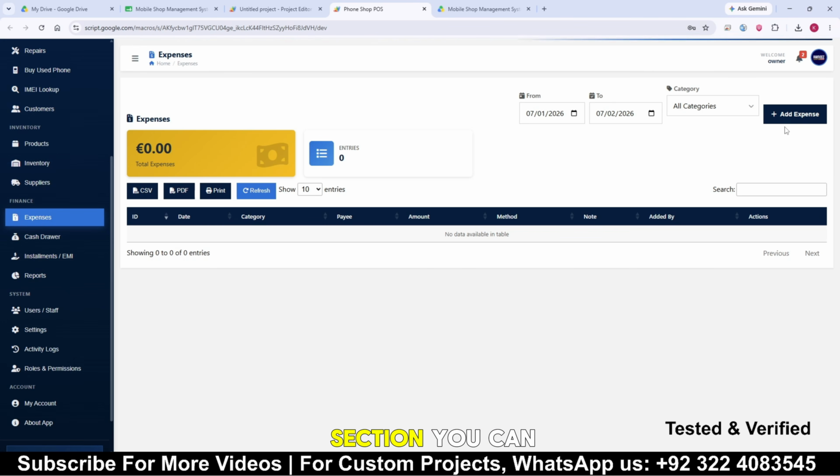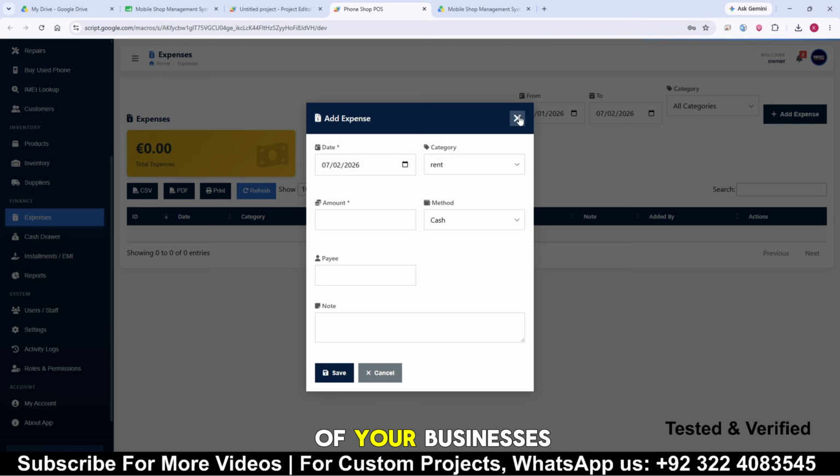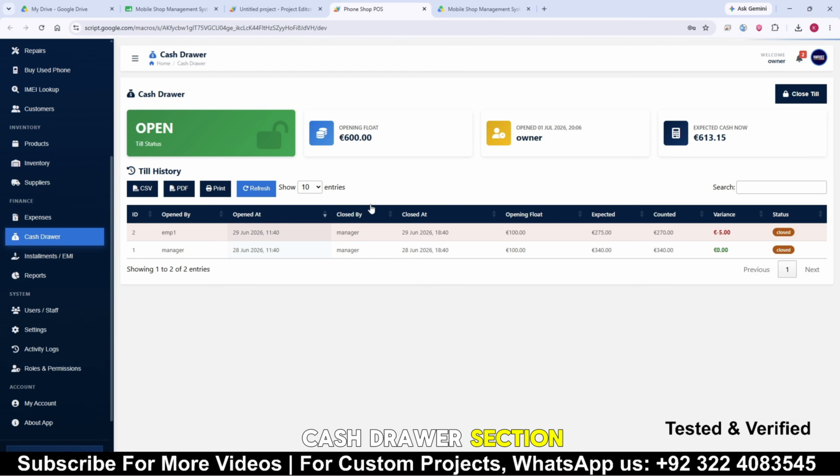In the expenses section, you can add the expenses of your business. And in the cash drawer section, right now the cash drawer is open, opened by employee one and closed by the manager. The opening float is €100, the expected is 275 and the counted is 270. So the variance is €5.